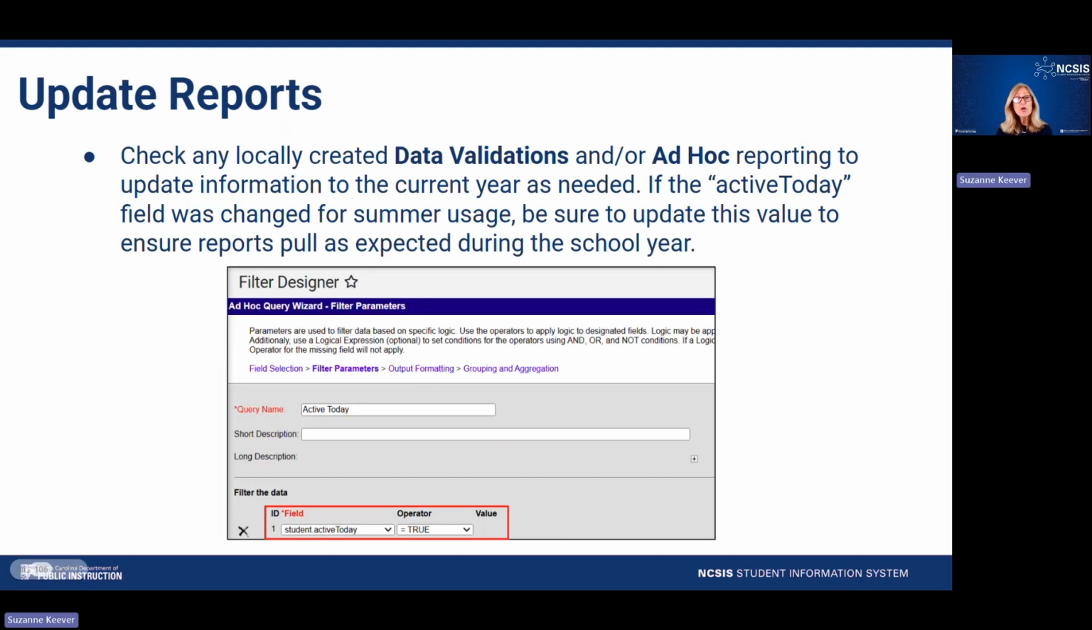You are also going to want to review any locally created data validations or ad hoc reports and update information as needed before the next school year. For instance, if the active today field was changed for summer usage, be sure to update that value back to true to ensure reports pull as expected during the school year. In some cases, you may want to copy your ad hoc reports and then update any hard-coded information in the new copies for this school year. Again, that's optional.